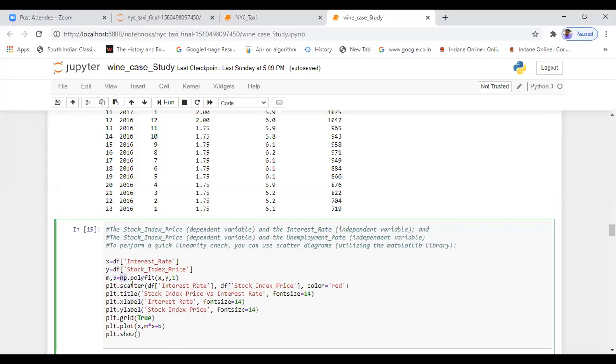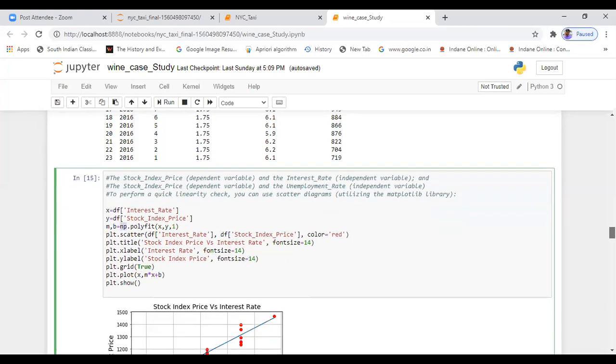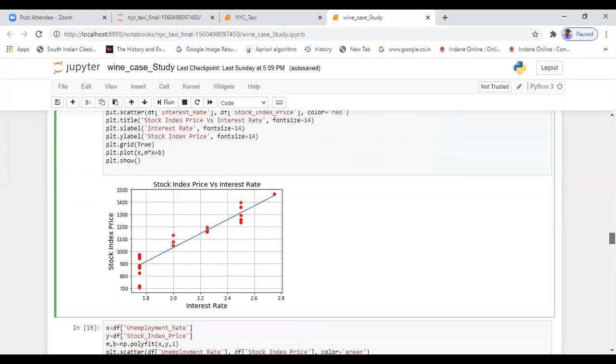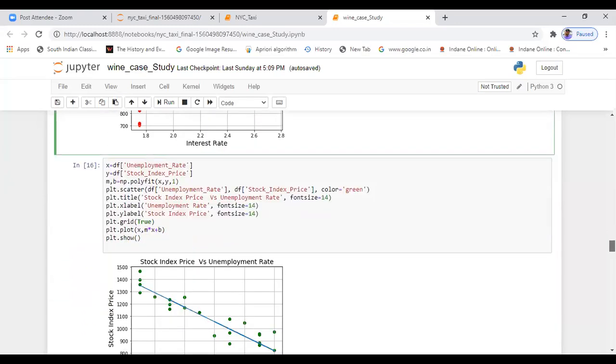So we use a plot scatter, then a grid and other things, then y equals mx plus c, that is mx plus b, to plot it. So we find out the relationship between the stock index price and the interest rate. We don't find any kind of relationship. We can see a vertical scatter plot, and we are not finding a good fit. But for the unemployment rate, yes, there is some kind of relationship between unemployment rate and stock index price.